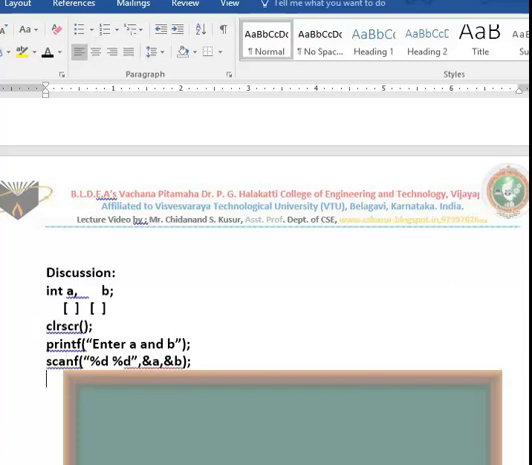Now machine is waiting. Assume I have given 10 and 20 as input. I press enter key. Where will 10 be stored? Can you tell me? Oh, very good. 10 will be stored in A. Excellent. Where will 20 be stored? In B. Now the real intelligence begins.